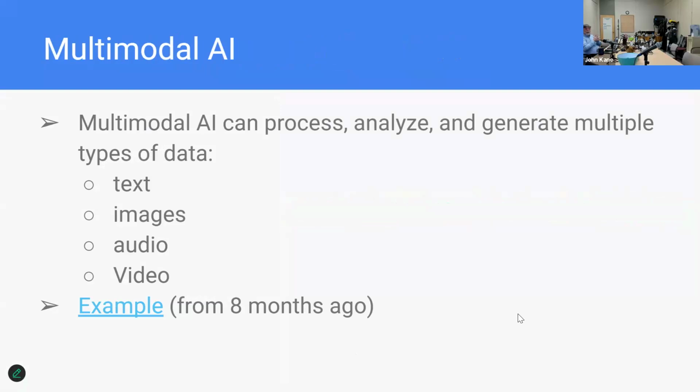So multimodal AI can now process, analyze, and generate multiple types of data. It can read and write text as ChatGPT has been doing from the beginning, or the other large language models. It can also now read and interpret images, either that are uploaded to it or that it's picking up from your smartphone camera. It can also analyze audio in real time, and it can analyze video and respond to that. And here's an introduction of that from ChatGPT. We can just look at a few seconds or a minute or so of this.